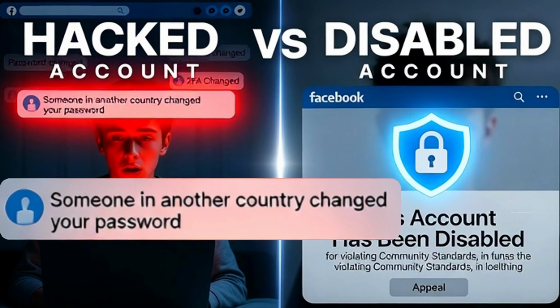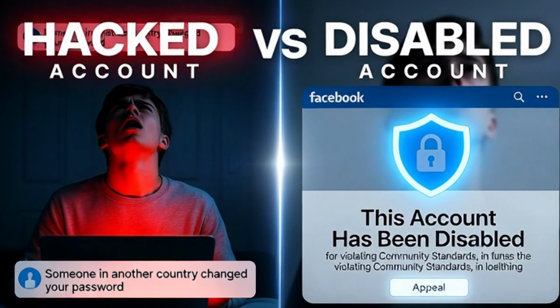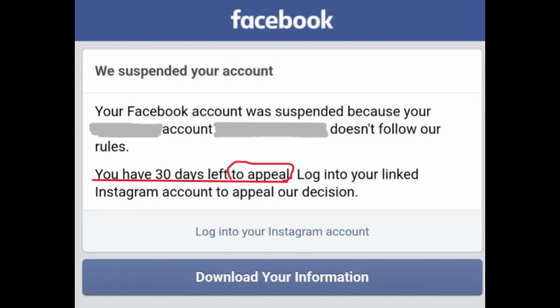Another reason many recovery attempts fail is confusion between account status. Facebook treats disabled accounts and hacked accounts differently. A disabled account means Facebook itself restricted you or removed your access. This may happen due to policy violations, automated moderations, reports, or suspicious behaviors. In many cases, disabled accounts are permanent, but you may be lucky to recover it if you follow due process.